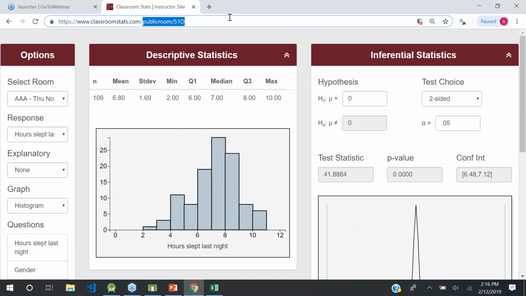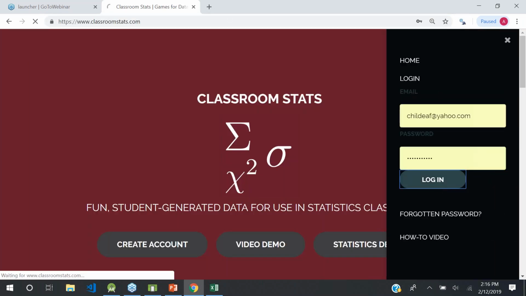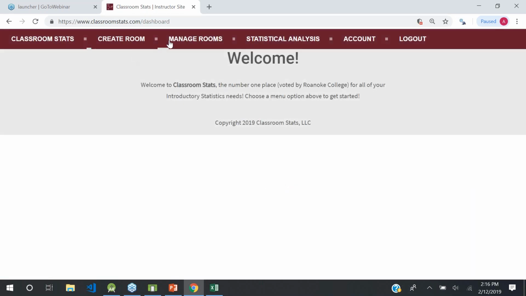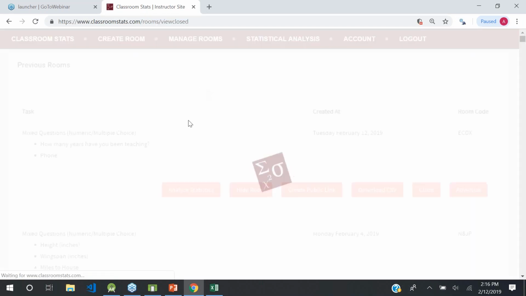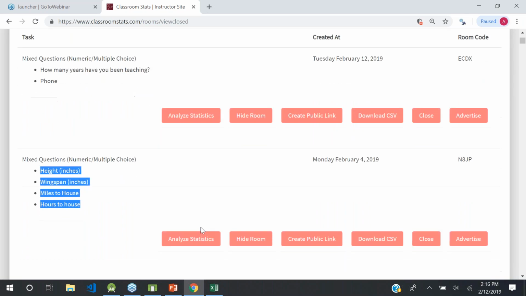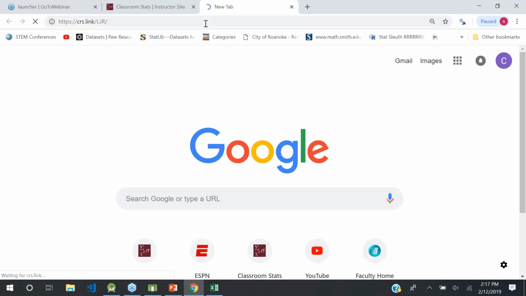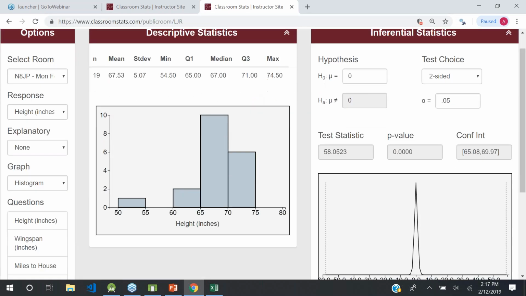So one thing that students might want to do that I think is useful is play with the data themselves. So under my page, we can take a look at the rooms that I have created. Let's see, yesterday, this was something that I did in my class: height, wingspan, miles to house, hours to house. And if I want them to play with it, I can create a public link by clicking right there on Create Public Link. And what's going to happen is there is a link that is created that you can post wherever you want. And when you put it in your web browser, it is going to take you to the statistical tool with all of our class data.